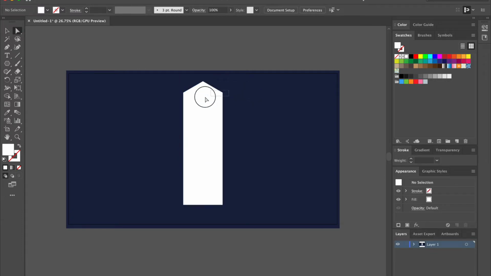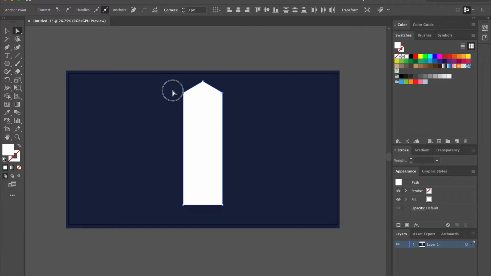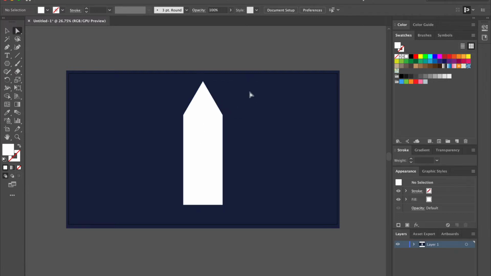Now, these two points here are not as low as I want them to be. So I'm going to grab those two, again with A, to select individual points, and then let's bring them back down just a little bit. Okay. So we're getting the barrel middle part of our rocket.